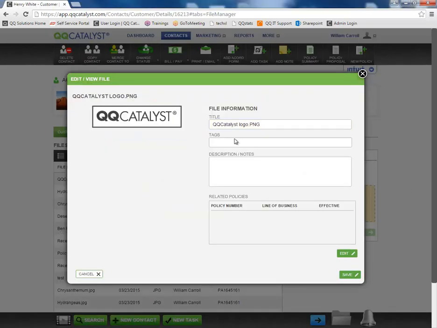Here we could change the name of the file if we wanted to. We could add any description or notes to the file. I could relate this file to a policy or policies under this customer. And if we needed to create further organization of the files under this customer or policy, we can create a file tag or file tags to assign.